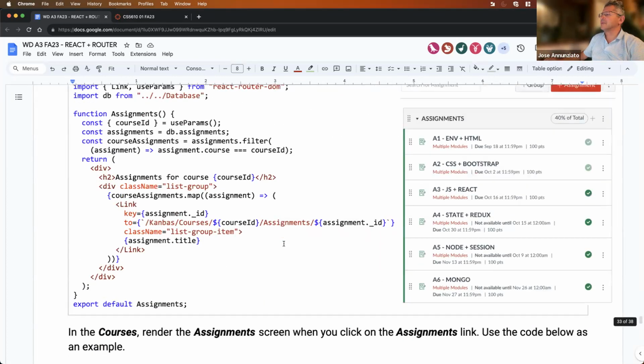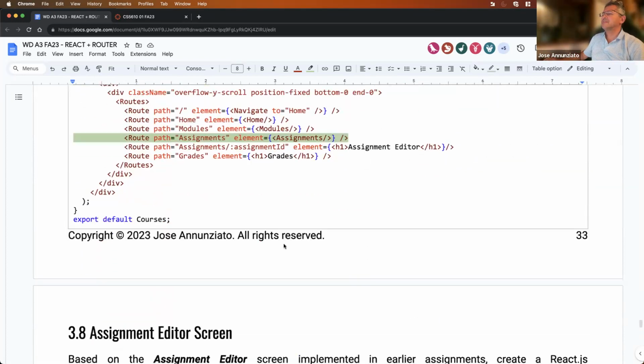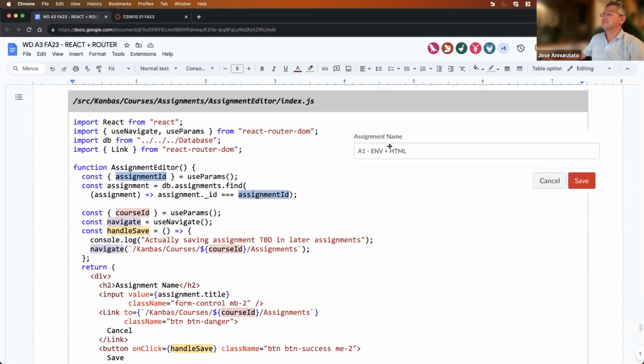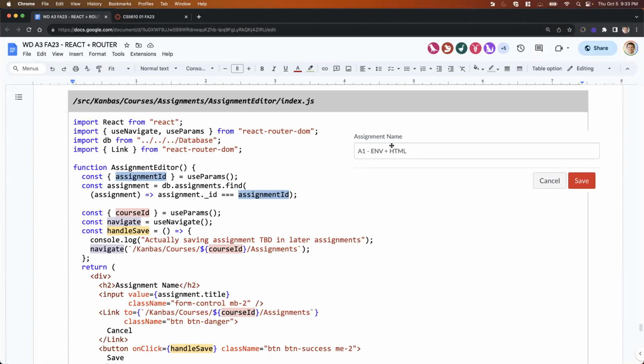Same thing for the assignment editor. The assignment editor only looks at the assignment name, right? But in your assignment implementation, you had many more fields. You had checkboxes, you had date pickers, you had a whole bunch of other stuff, drop downs. Bring all that in, put it underneath here. But the only one required is the input field for the name. Okay, thank you.